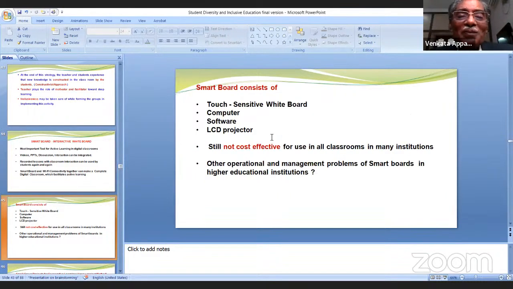A smart board consists of a touch sensitive whiteboard, computer, software, and LCD projector, but it is still not cost effective for use in all the classrooms in many institutions in the country. There are other operational and management problems of smart boards in higher educational institutions. Once it is cost effective, it will be an excellent tool. It is only a tool in the hands of great teachers. How best you can make use of the smart board depends on the teachers and the students. Smart board is only a tool.